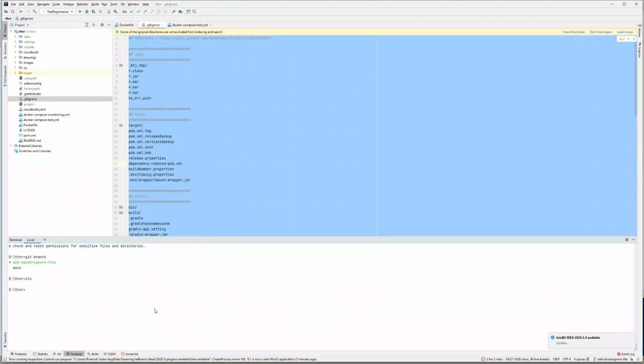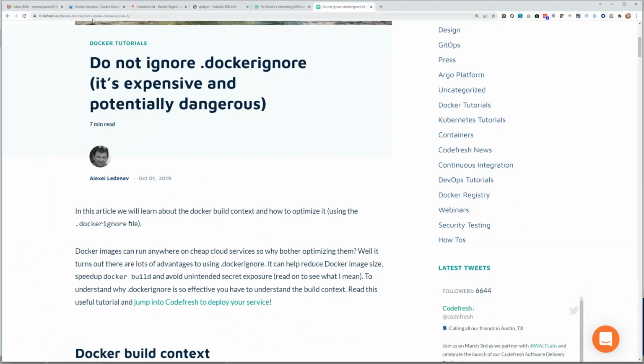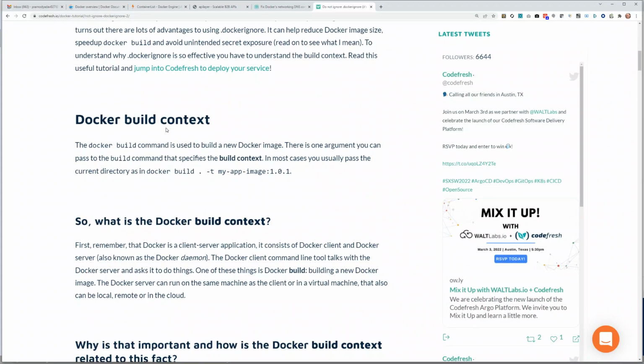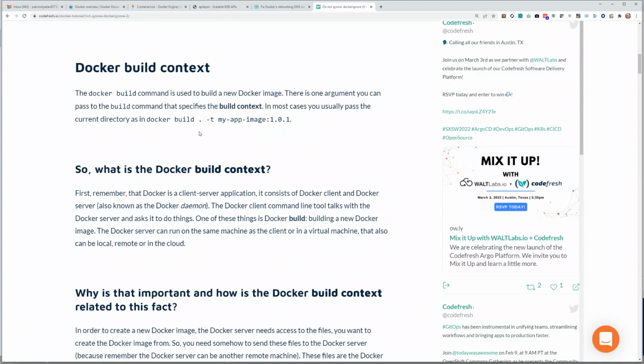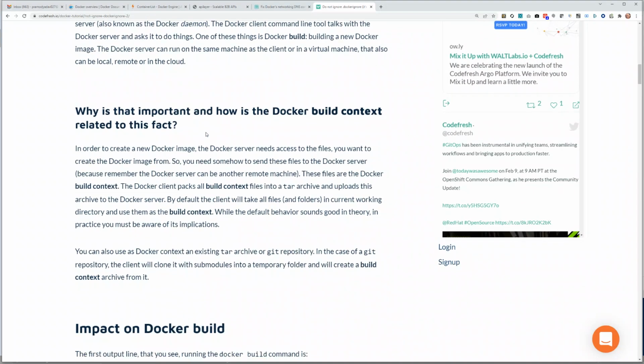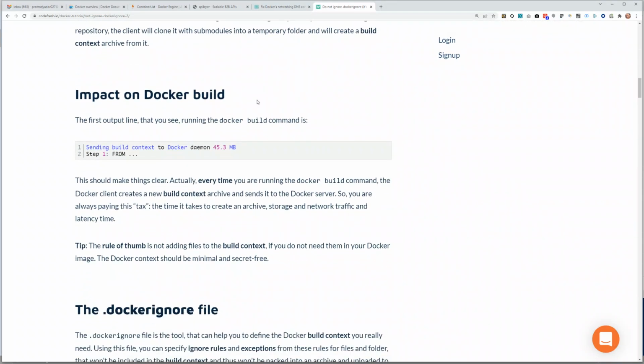images. There's a very good article which I first read, and I will share this in the description of the video that I'm going to post on YouTube, so you can go through it. It explains what Docker build context is, why we should have dockerignore files, and how it can make a difference. So I tried to play around with it, and I was very surprised to see that the build context that I was sending without dockerignore, and when I add dockerignore, there's a huge difference.